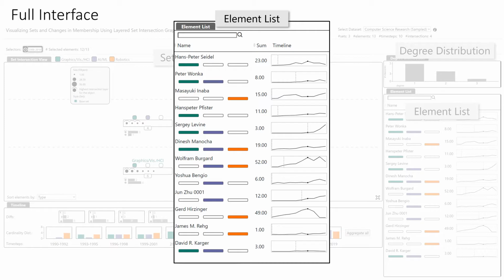Zooming in on the element list, for each element, the list shows the name, sum of membership weight in selected time step, and sparkline showing the evolution of element's membership weight. A vertical dotted line in the sparkline marks the first appearance of the element in the dataset. Colored bars below the name highlight memberships of an element in the selected time step.